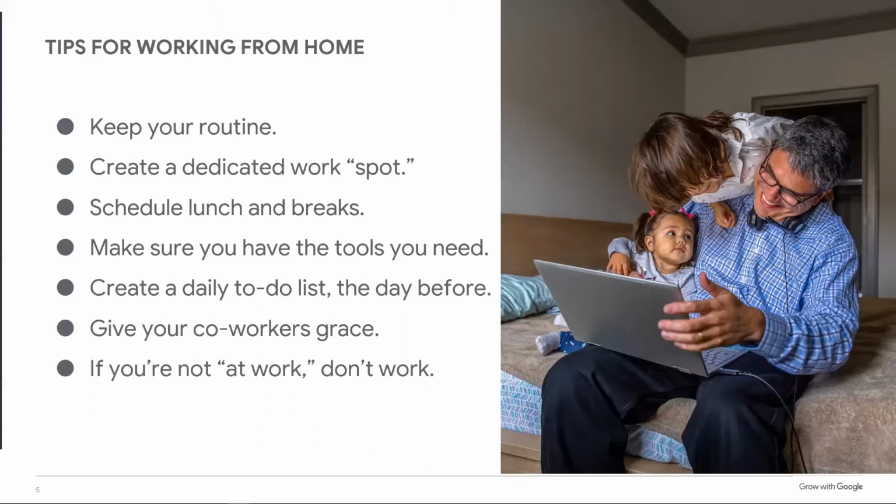And then last but not least, if you're not at work, don't work. I am the worst culprit of this. I have my email on my phone, and if an email comes in and I can answer it really quickly, I'll email them back really quickly. And it's so easy, right?